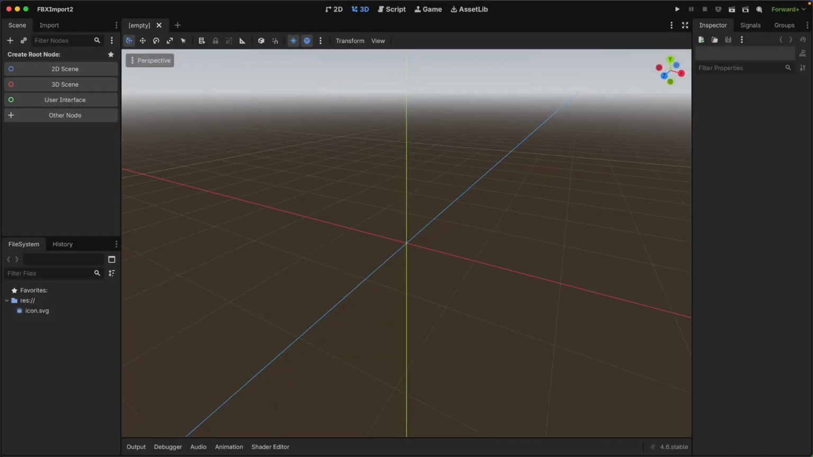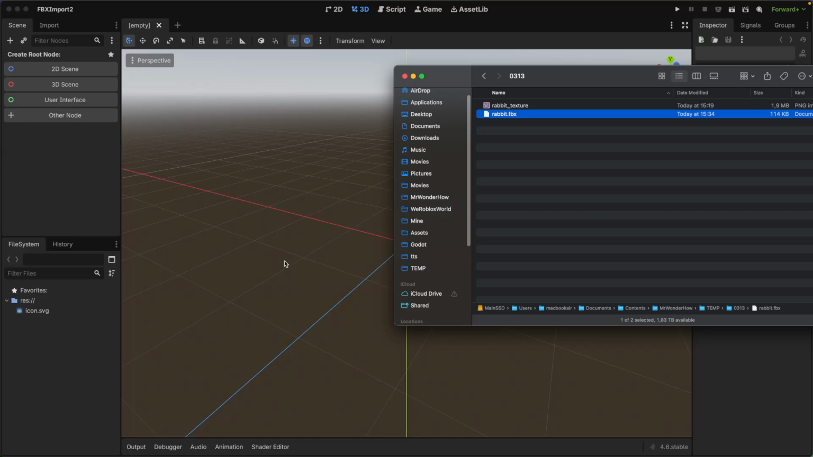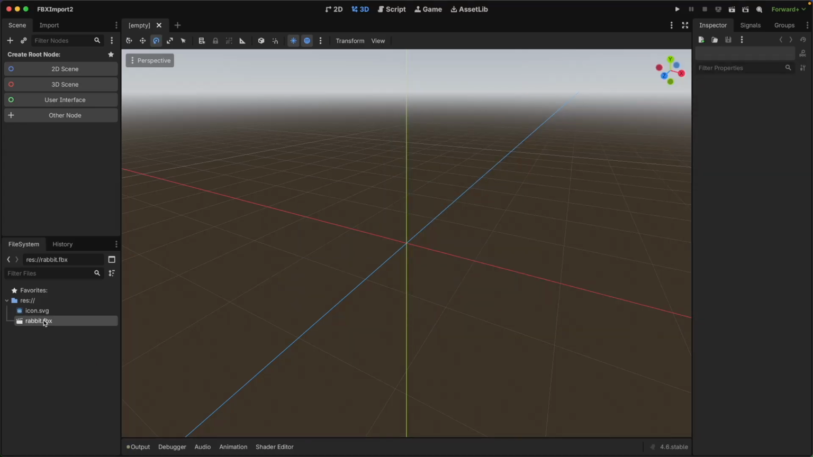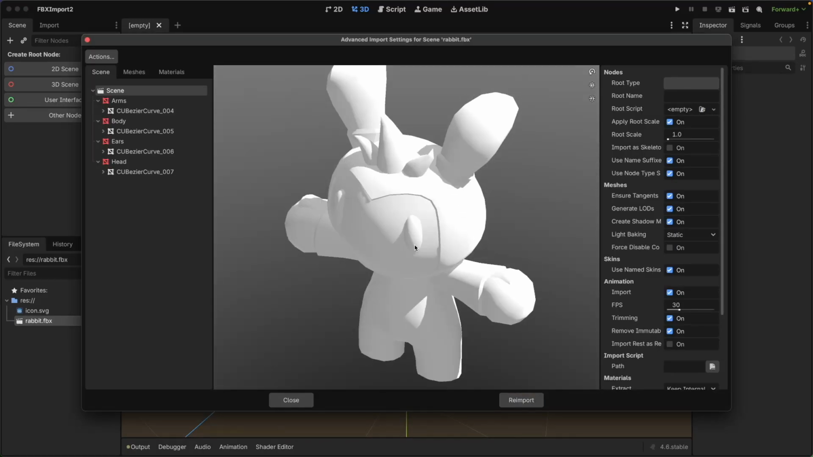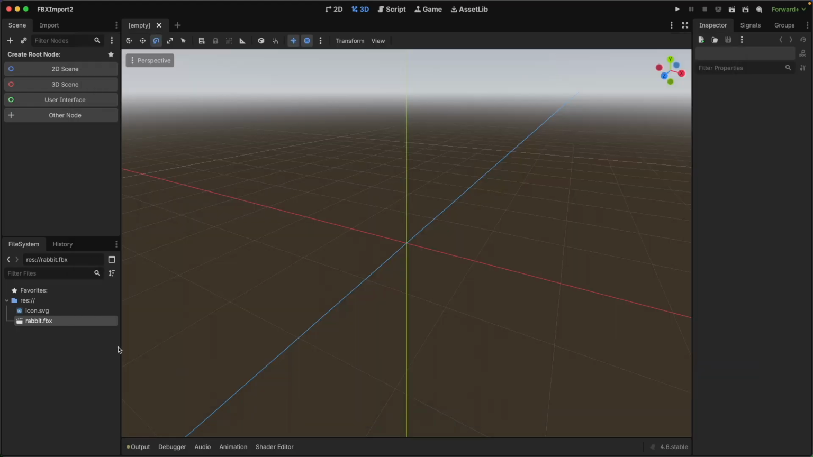Simply drag your FBX 3D model file into the Godot file system panel. Now double-click the FBX file to preview it. If your model appears all white, that means the textures were not automatically assigned. So next, we will manually add the textures to the materials.